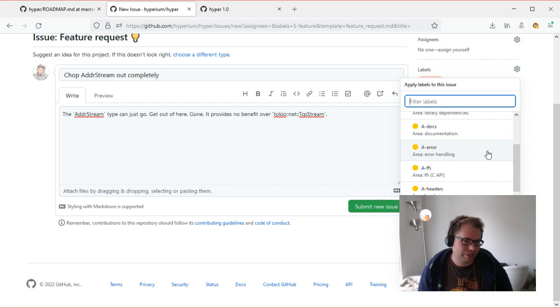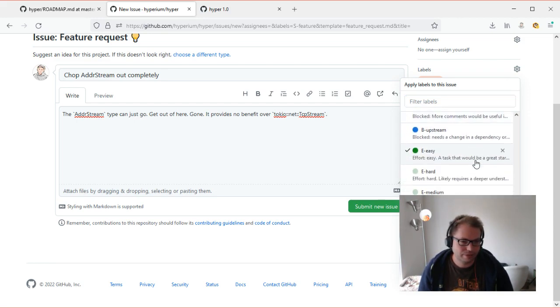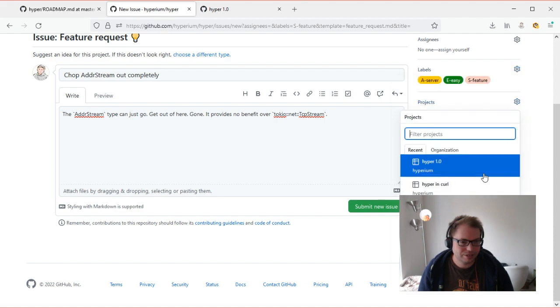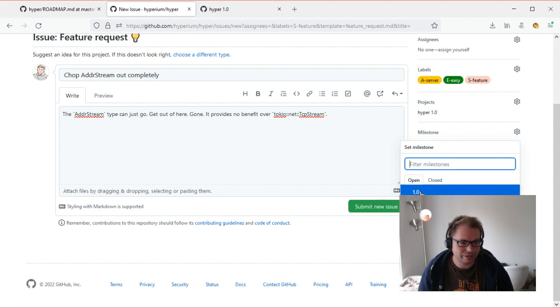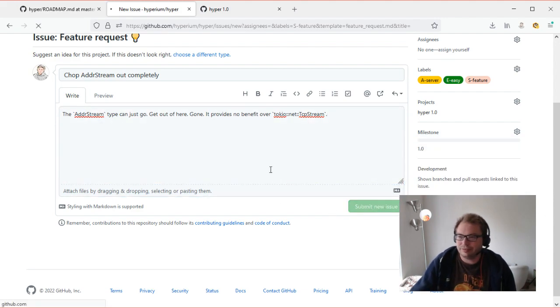This one's probably easy, because you're just deleting stuff, I hope. And you don't really need to move anything anywhere. Where's that server? 1.0, all the things. Okay.